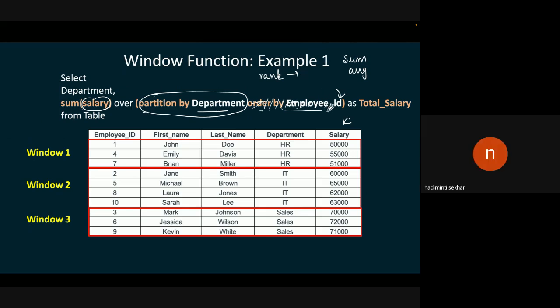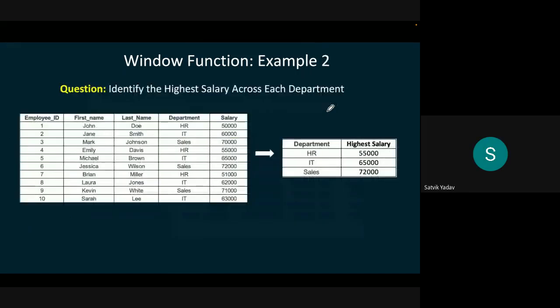Got it, bro. Make sense? So similarly, let's say the question is: identify the highest salary across each department. So what will you do? Tell me before I move ahead. Here we require order by, bro.